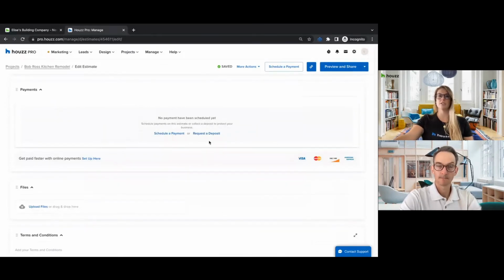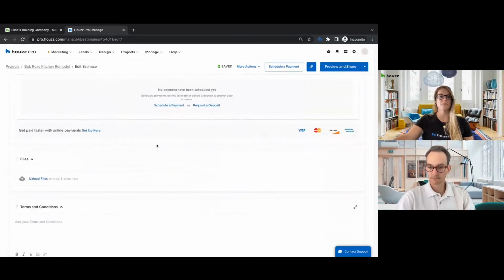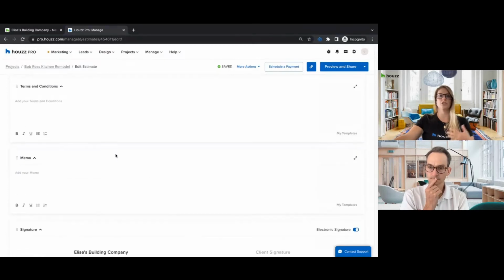I'm actually going to do this on the other estimate that I'm going to show everybody. So we'll put a pin in that for just a minute. A reminder to set up your online payments if you haven't yet. Super useful tool. And then uploading additional details.